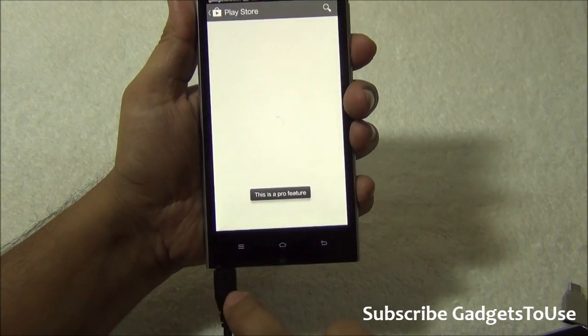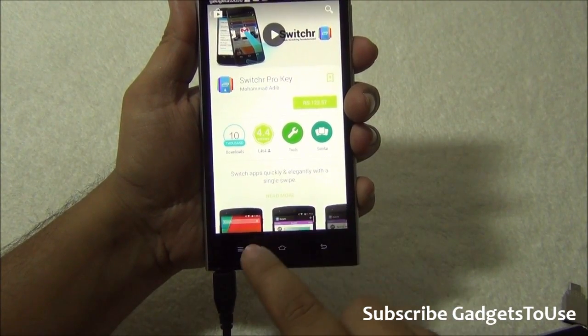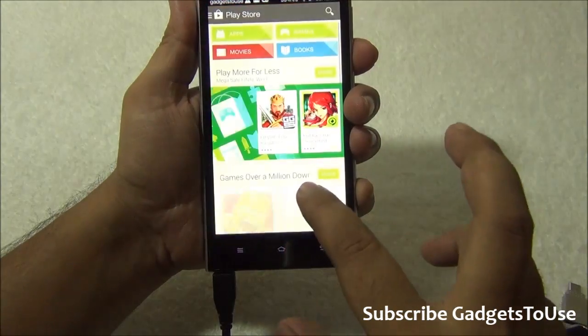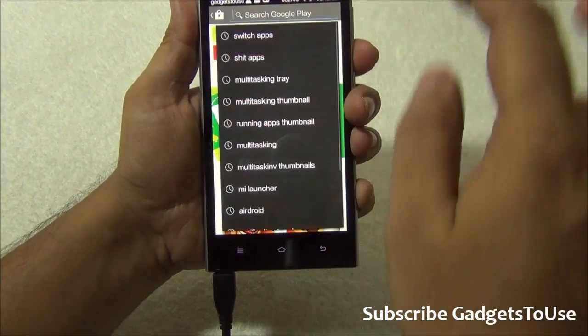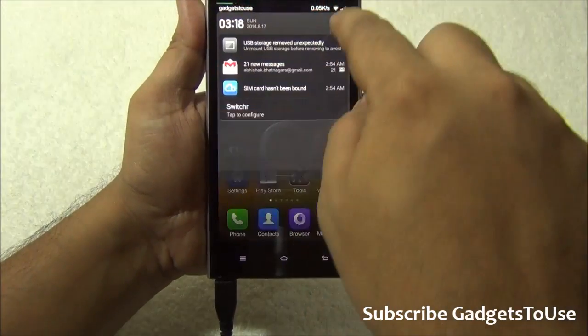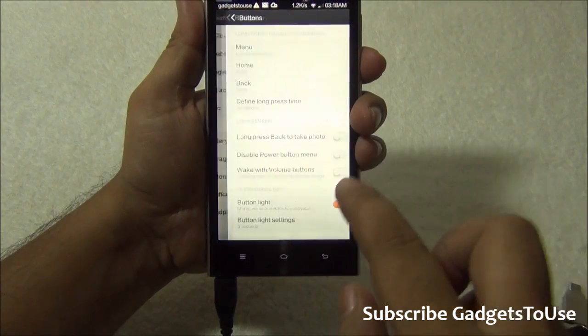So if you actually do it, and this is again a pro feature, once you do this, it will take up to the Play Store, so that you can actually download launch assistant, which is actually a different application altogether. Apart from this, let me just show you some other options which are related to buttons.